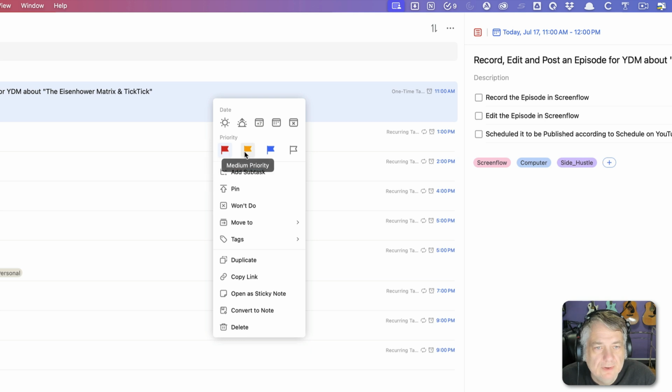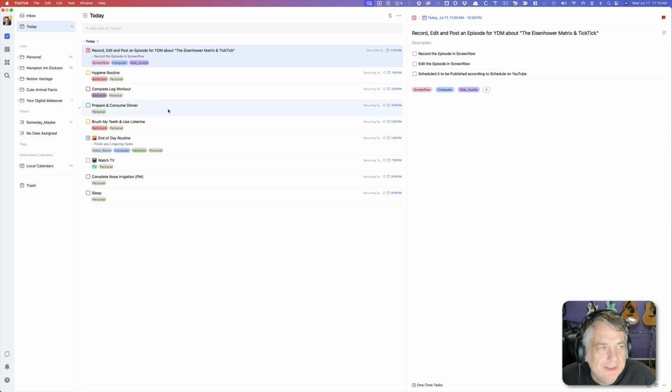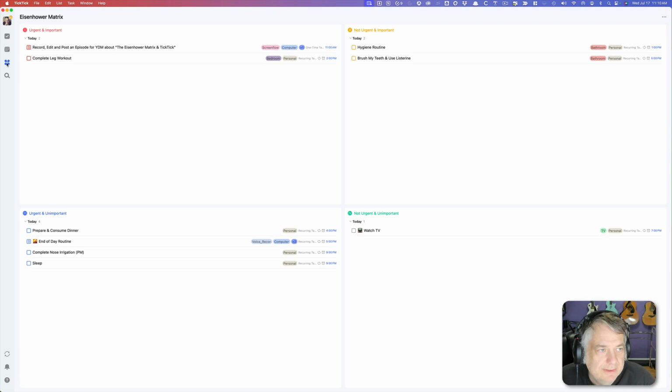If you look here, there's a medium priority that's orange, a blue priority that's low priority, and then a non-color that is no priority. And this is helpful in the Eisenhower Matrix. So let's go over to the Eisenhower Matrix and take a look at what I mean. If I click here, you'll see this opens up the Eisenhower Matrix.